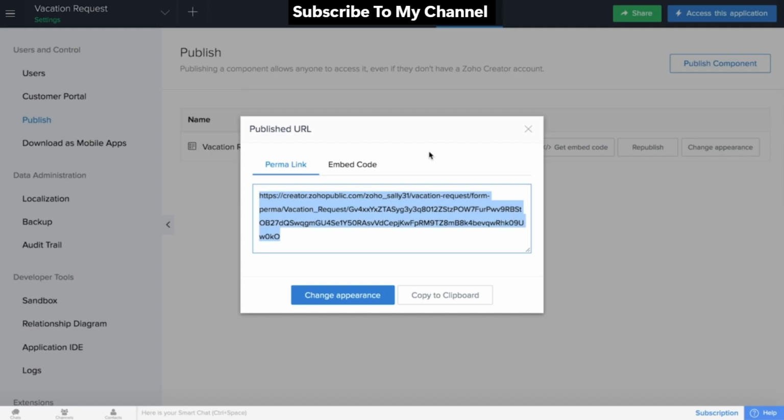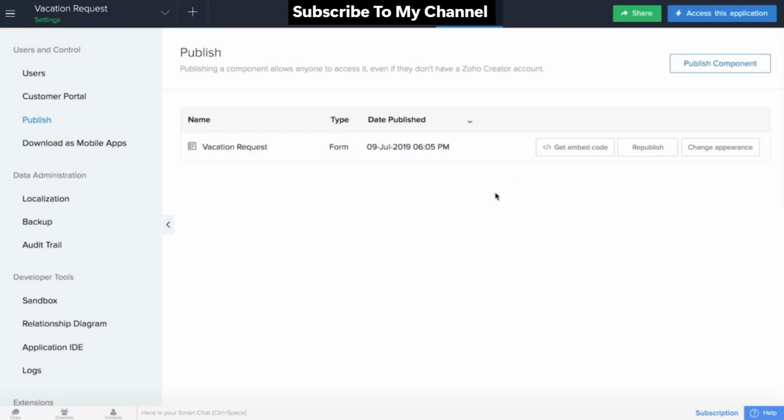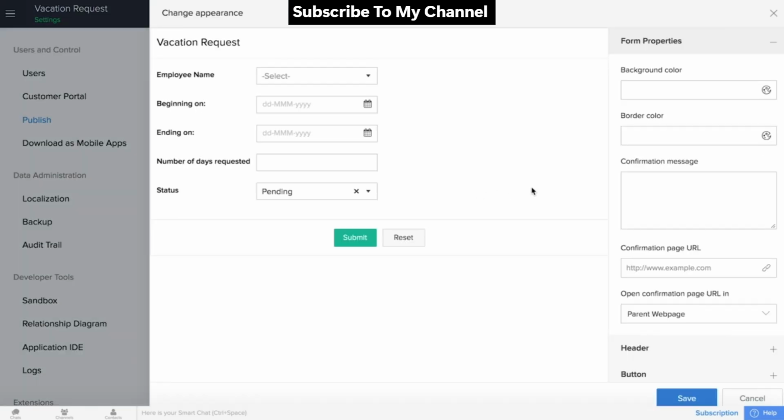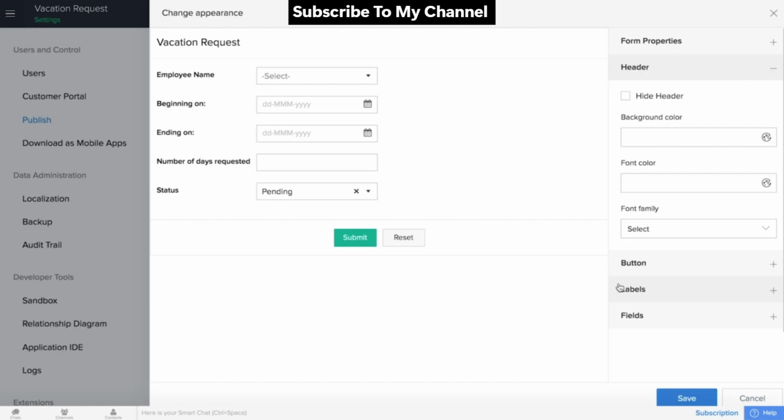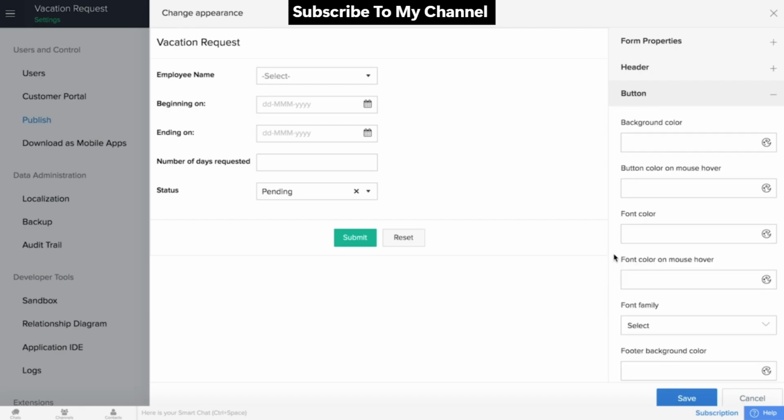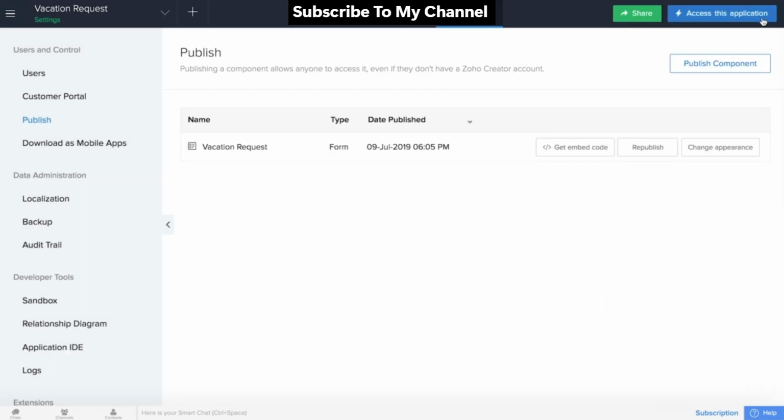You can also change some of the options to control how this looks when you embed this on the web. To make changes to the appearance of the form, click the Change Appearance button, and a window will appear with a wide range of features you can choose from. Creator also enables you to have control over which segments the users of your application can access. This can be achieved by using permissions.